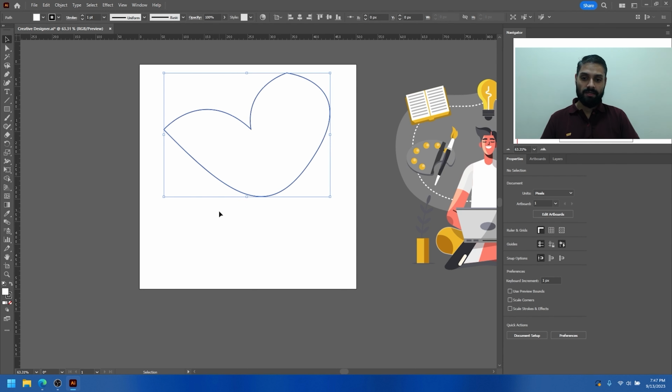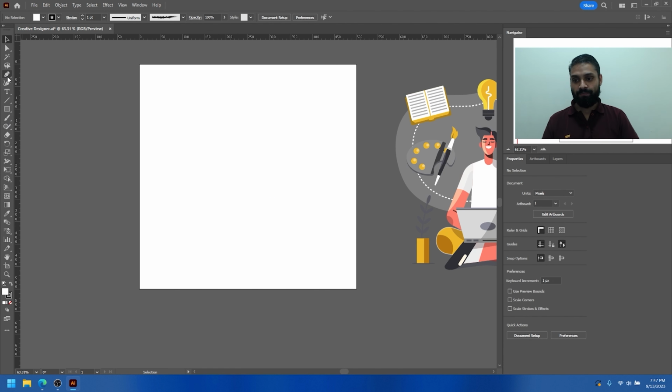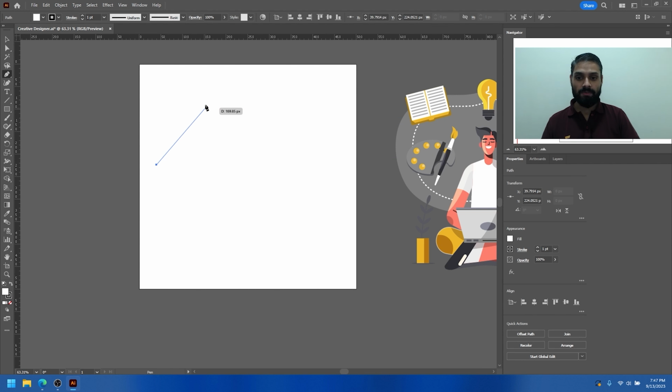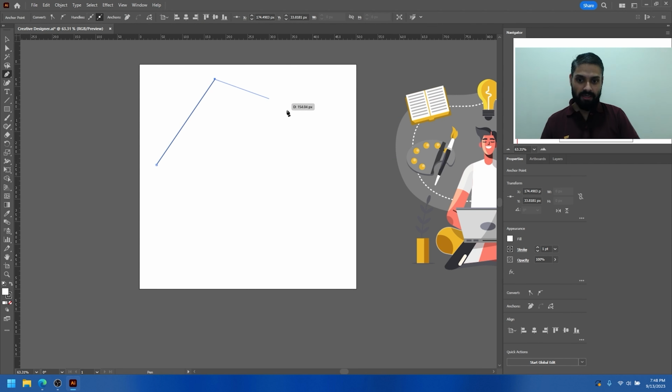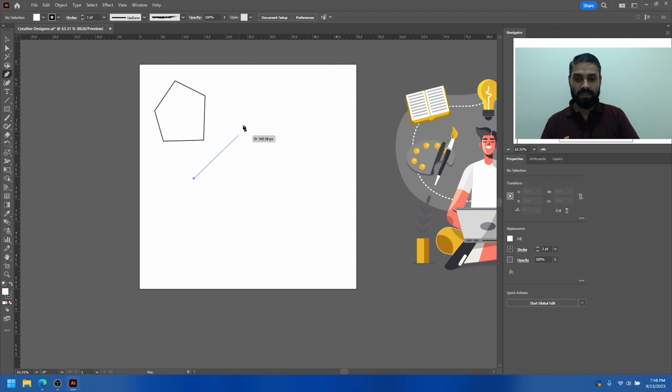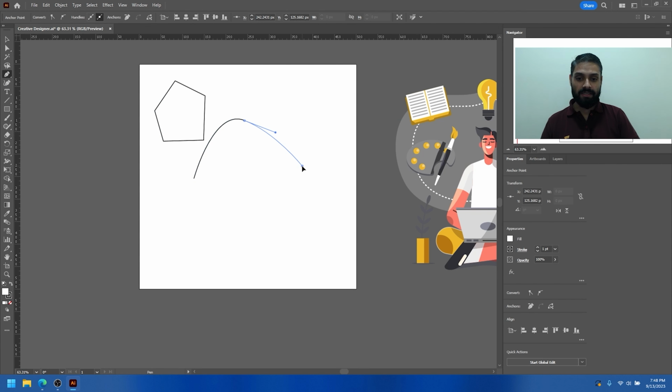So let me remind you again. Click on the pen tool and start creating a shape. If I just click, move to some other place and click, I can create any kind of very sharp shape. At the same time, if I click and drag, click and drag, click and drag, then I'll get a smooth shape.